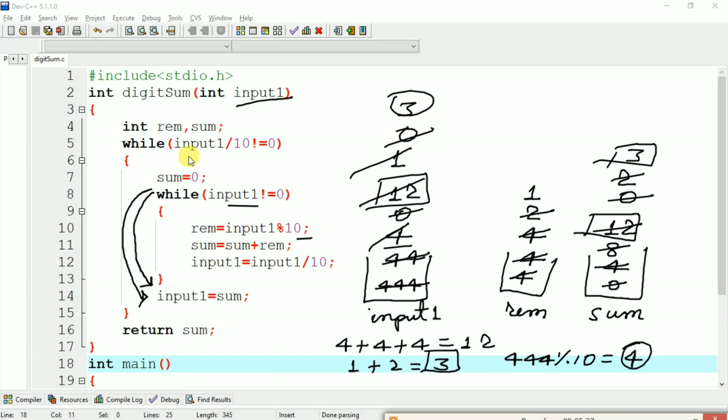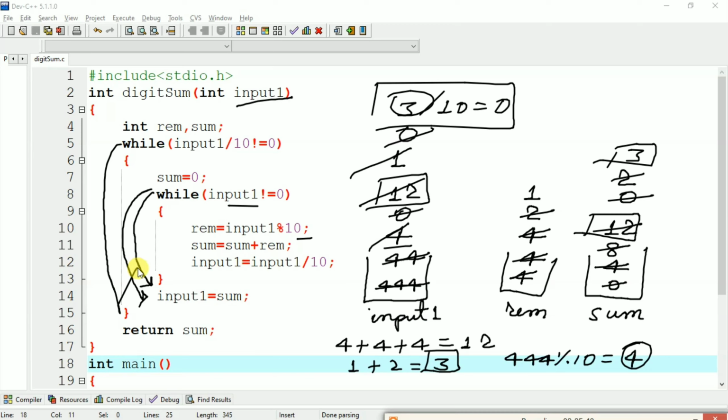Now here we will check the condition. While input 1 divided by 10 is not equal to 0. Here 3 divided by 10 equals 0. So our condition is false. So we will come out of the loop. After that, we will return the sum. Here our sum value is now 3. So it's correct.